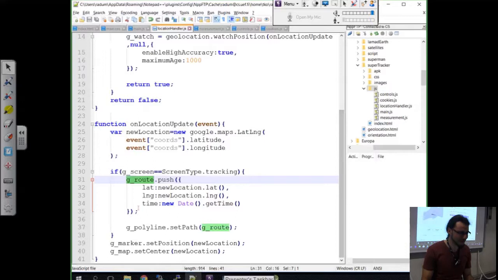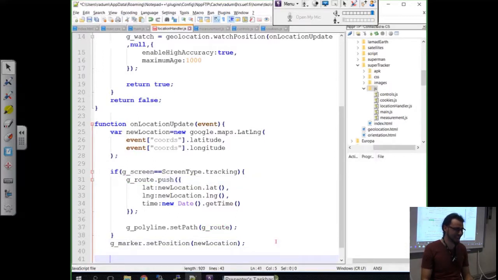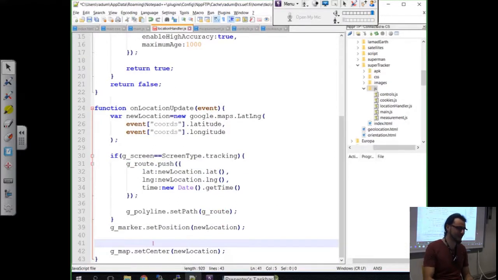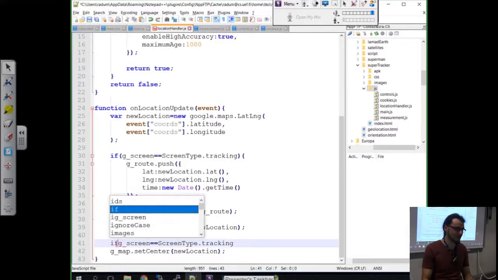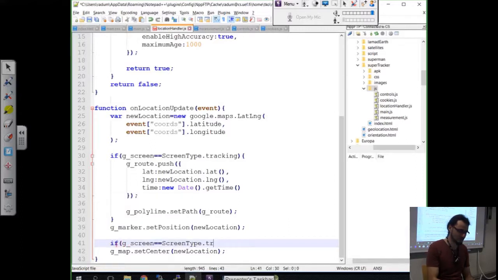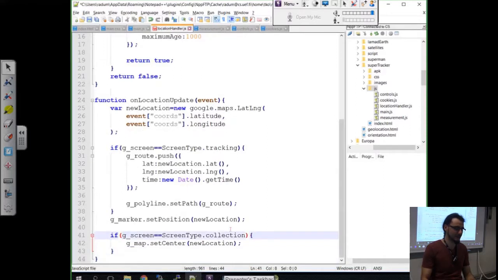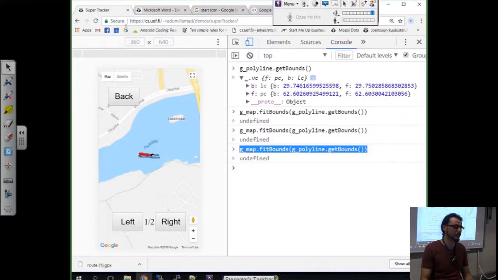Yeah, what was I doing? Oh yeah, so on location update, I don't want the map to set the center to Superman's location if we are on the collection screen. So if we are on the collection screen, I don't want to do it, but if we are not on the collection screen, I want to do it.